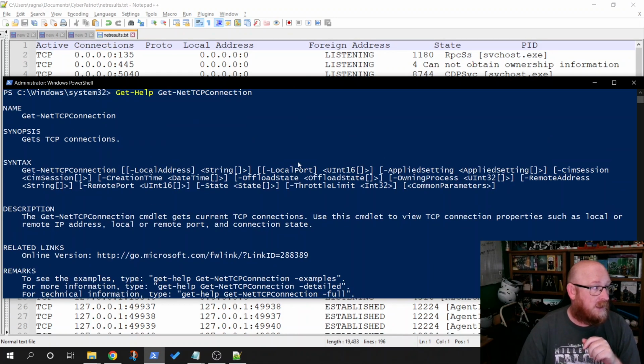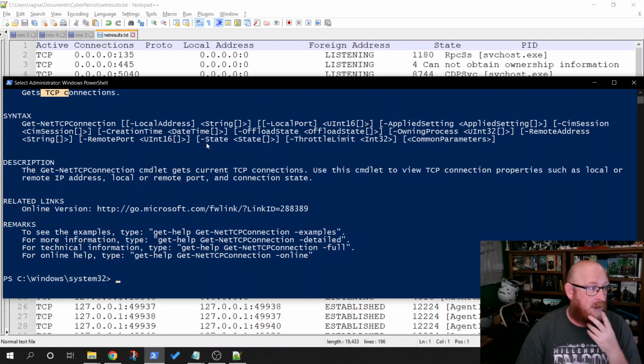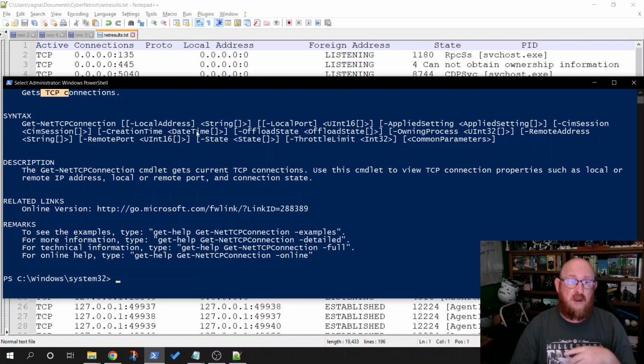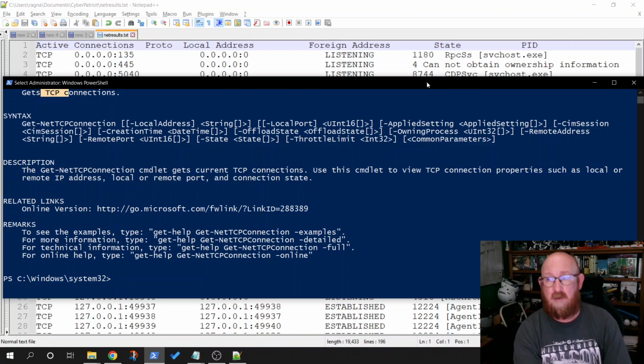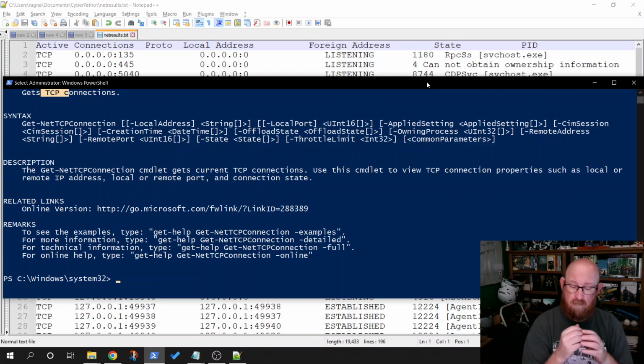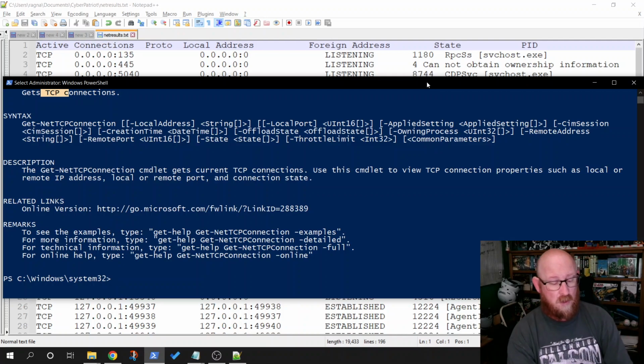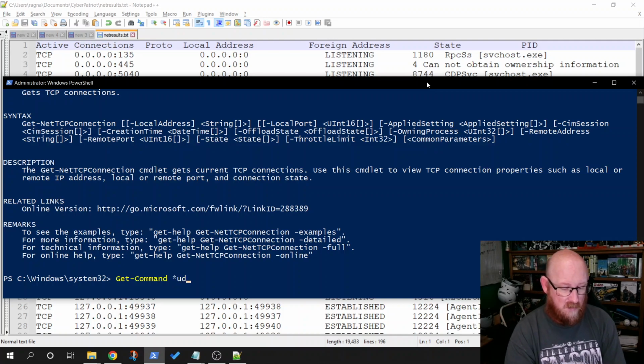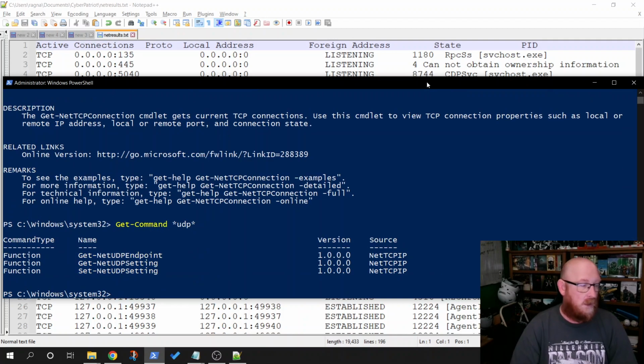So here we go. It says right off the bat that it gets the TCP connections. There's nothing in here about UDP. So we have to find out if there's a UDP command out there for us. How do we look for different commands to run? Anyone? Bueller? Get-Command. That is correct. And we're going to do star UDP star. These are the only three commands that are available for UDP.